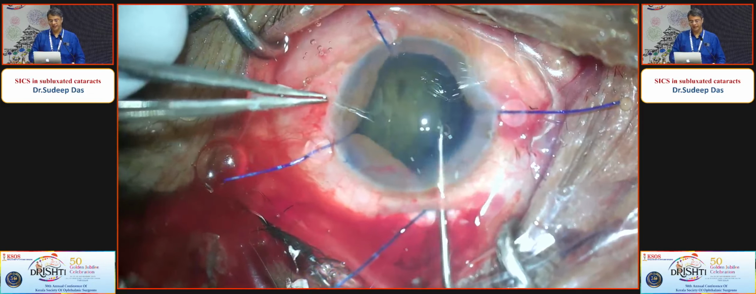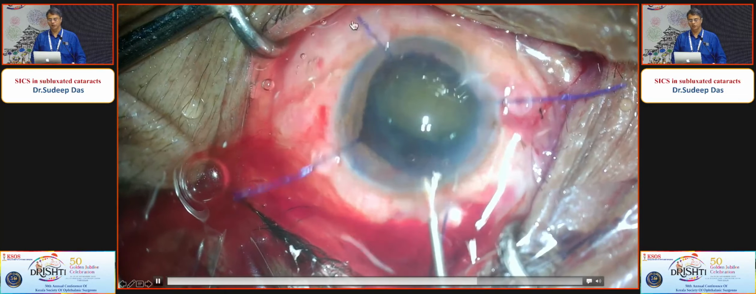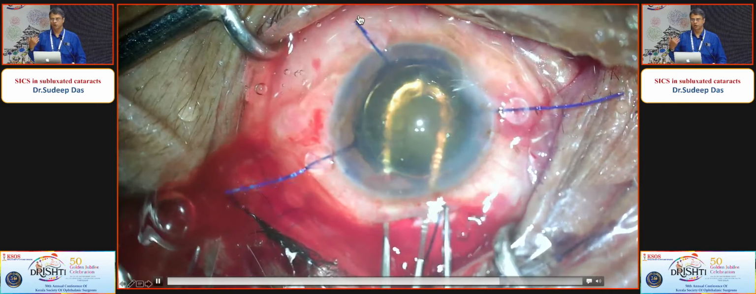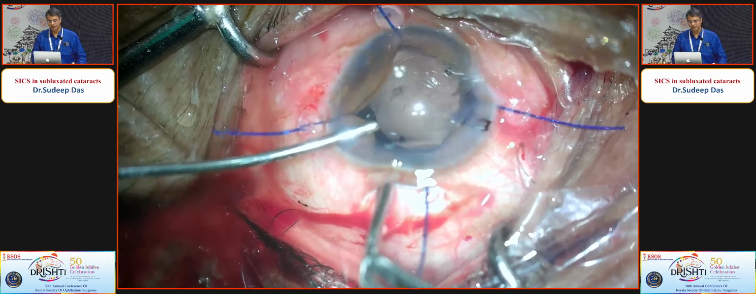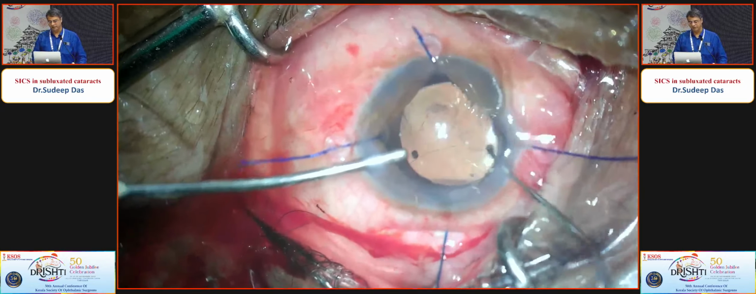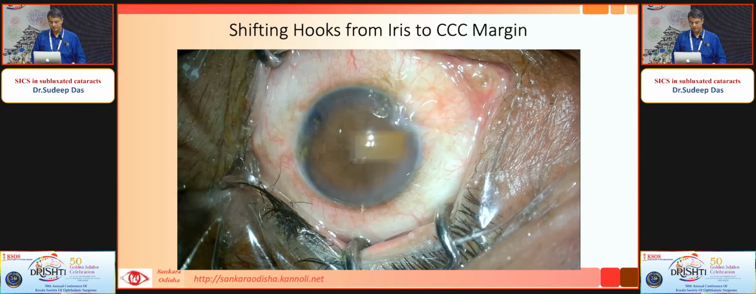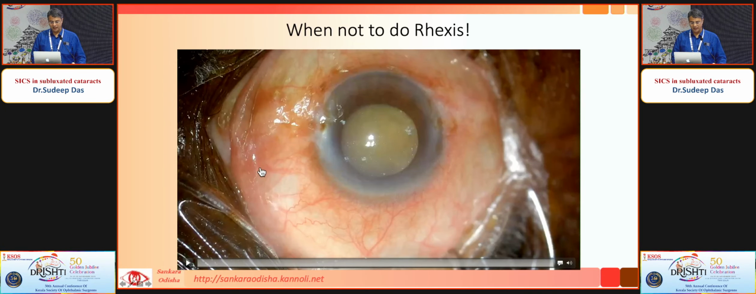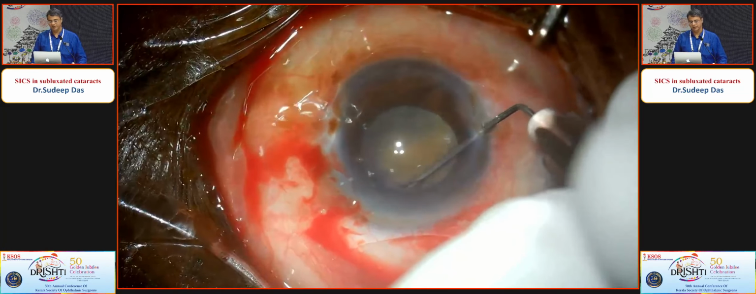And if you see, I trimmed the hook on that side because if I don't, it will keep touching the eyelid and the hook will keep coming out of the bag. So trim it so that it doesn't touch the lid. Then again, after that it was routine. Did a sandwich and put the IOL in the bag. And this is a case where it's, as you can see, sort of a hypermature.